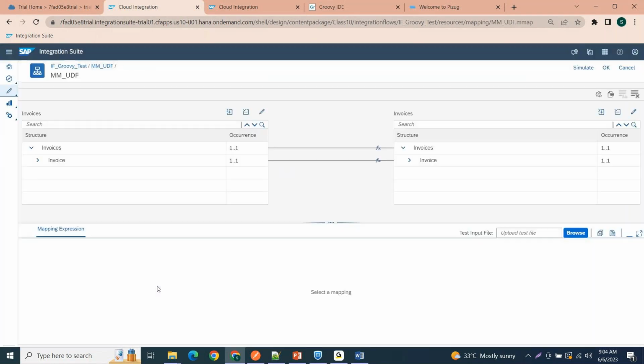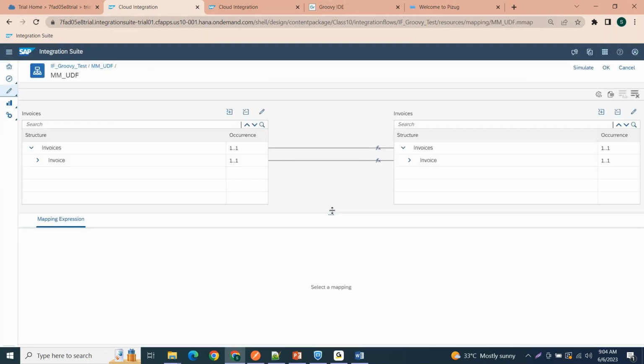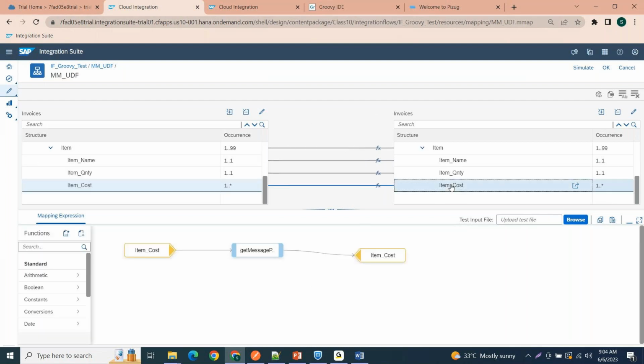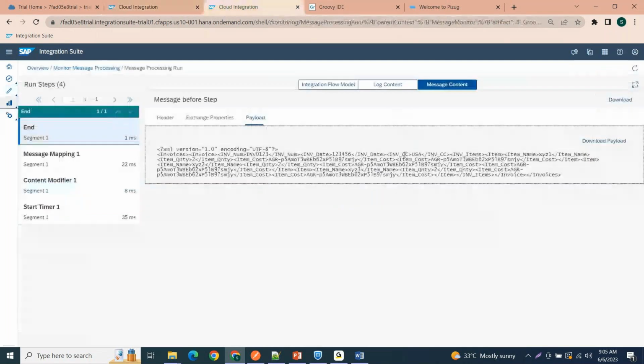Like any example for the UDFs? Yeah, we already created it, right? I explained that I would like to read a message ID from the source system. I mean, the message ID we created in the message processing log will be read in this item cost. I just explained that, right? Yes, yes.